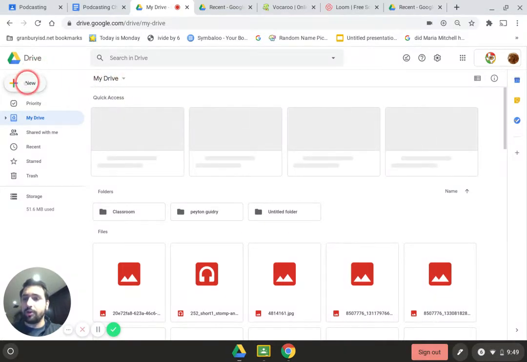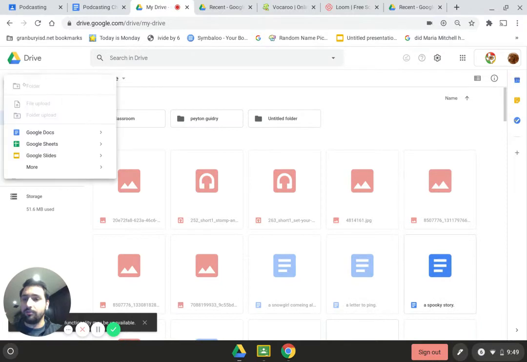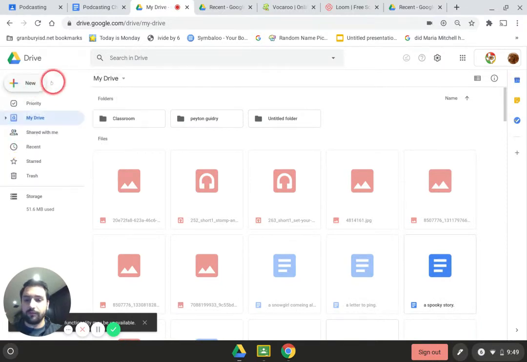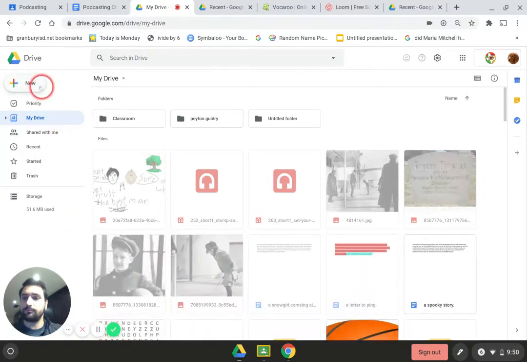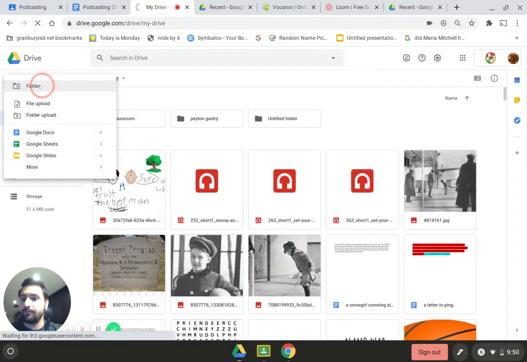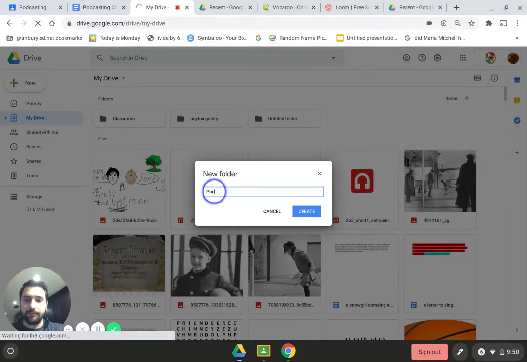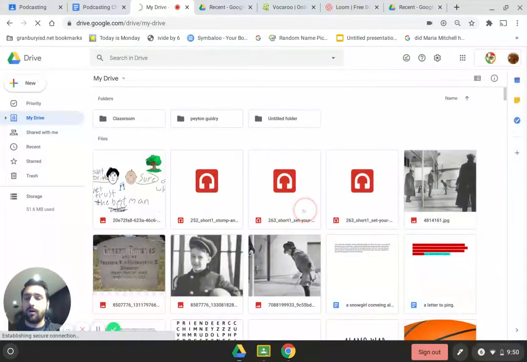Okay. So we're going to go into our Google Drive and we're going to select new once our drives have loaded. So inside of my Google Drive, I'm going to click on the new button and then make a new folder. I'm going to name this folder my podcast name. And I'm going to click create. All of the different audio files that we use, we're going to store inside of this folder.